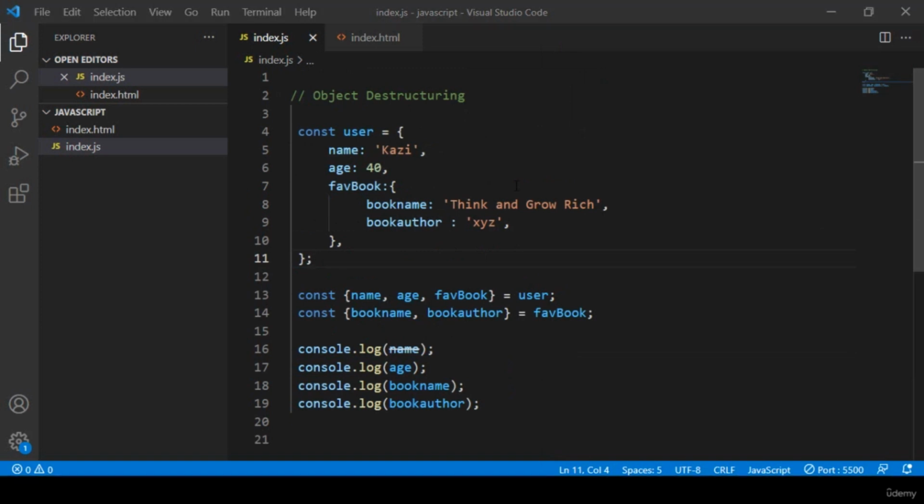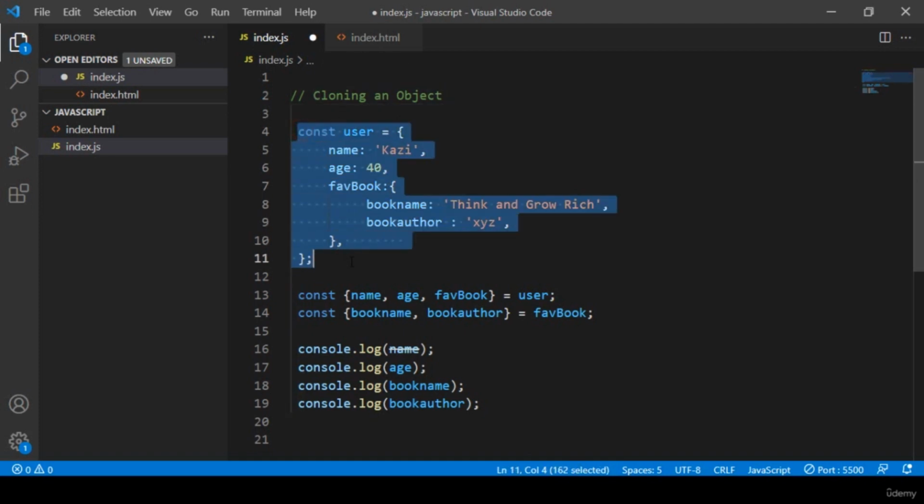Hello friend, welcome back. In our previous video, I discussed object destructuring. Now in this video, I want to discuss another thing: cloning an object. I'll make it as cloning an object. So what exactly is cloning an object? That means if you want to clone another object, that means the total object data, then you can do that work using cloning.